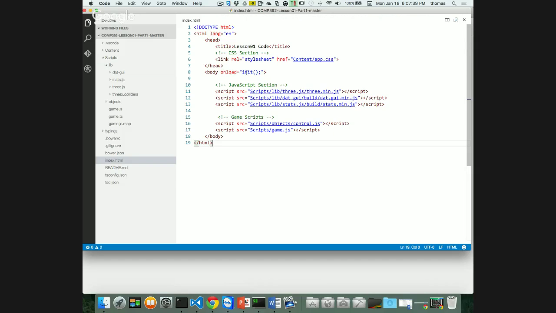So I'm using the onload function to call the init function, right? So when the body finishes loading, that's what the onload attribute means, call the init function. So when it loads, call init. Well, the init function's inside one of these other JavaScript files, right?